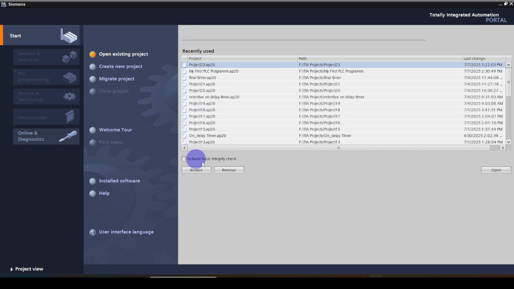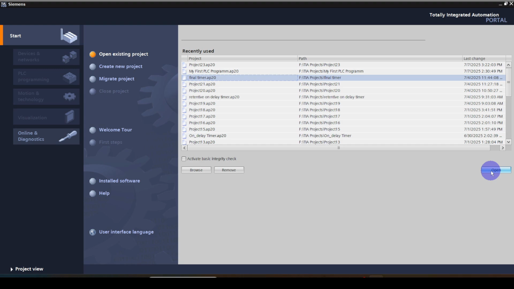Okay, this is the opening window for the TIA Portal software. We are in the Start tab, open existing project sub tab. Under the Start tab, you can see several sub tabs: create new project, migrate project, welcome tour, installed software details, help view, and also the user interface language. We are in open existing project. That means the projects that you have worked on before are listed in here. If you want to open any of these projects, select the project and click open.